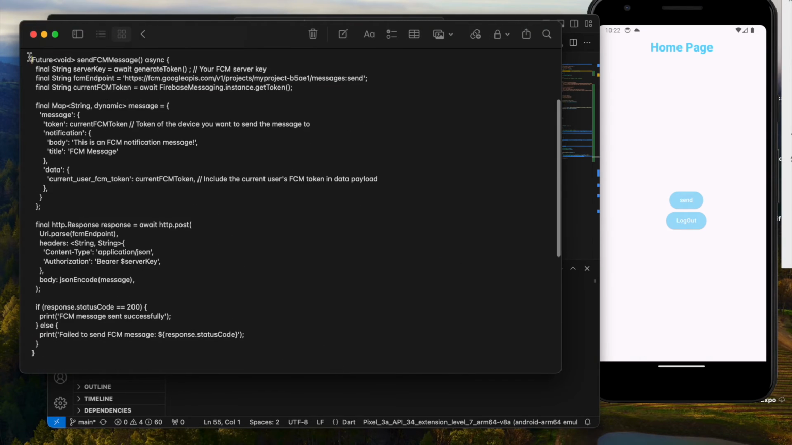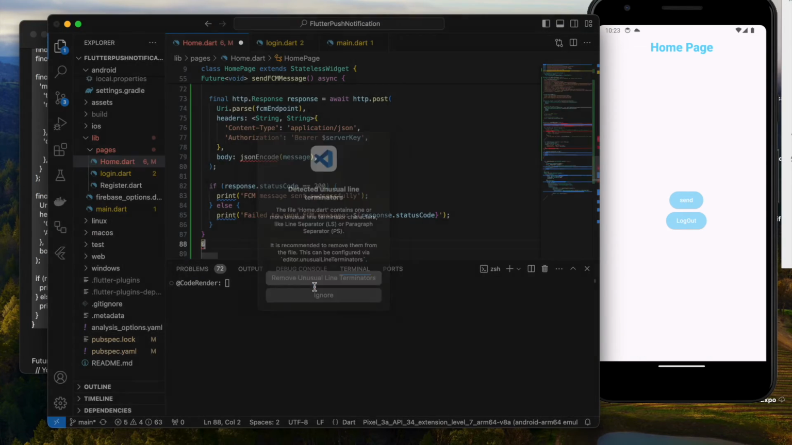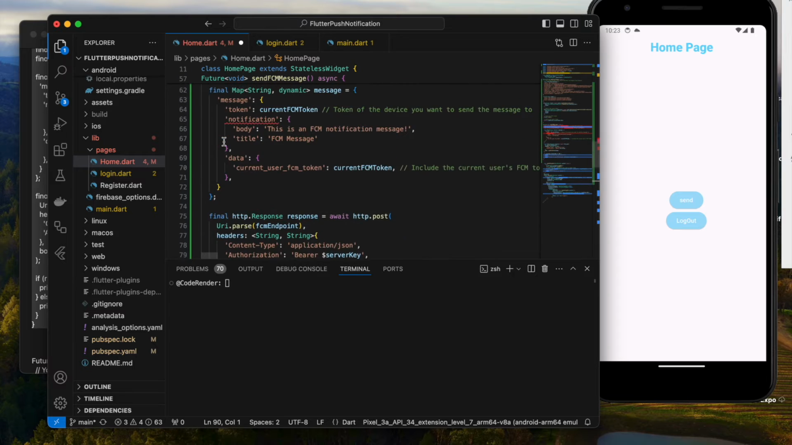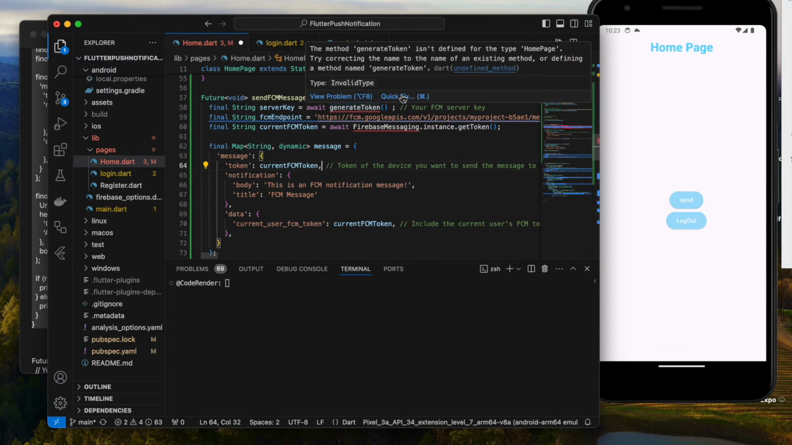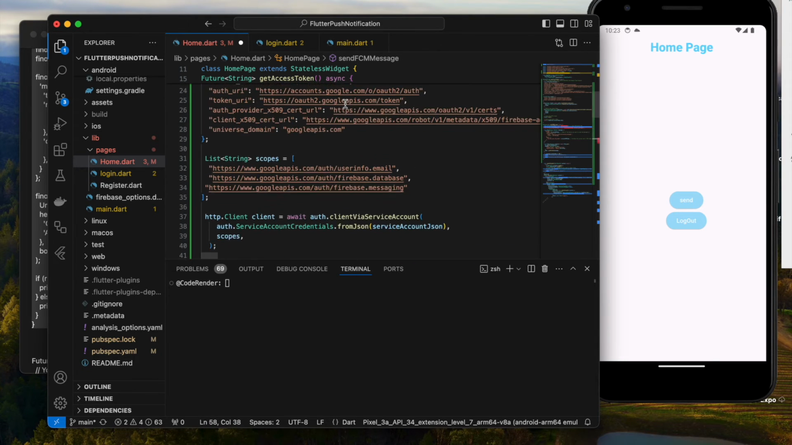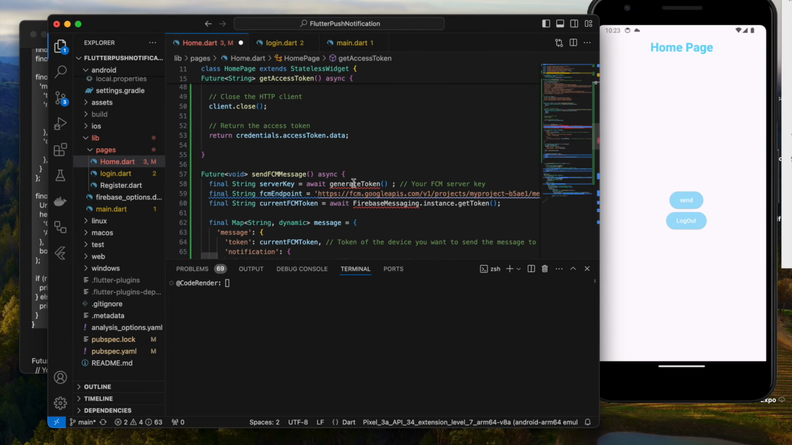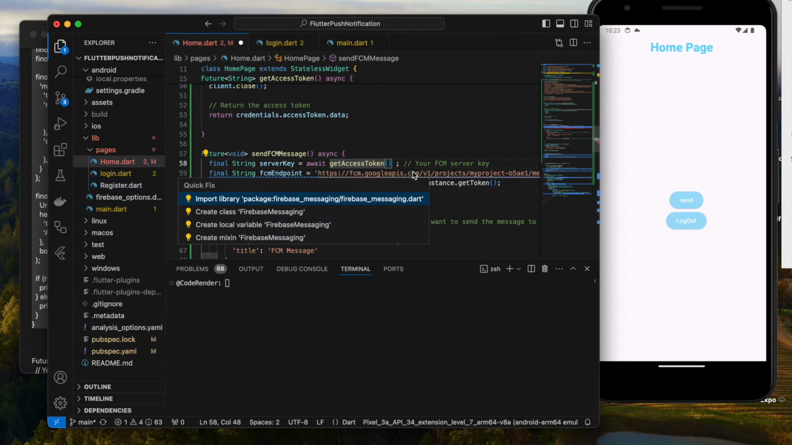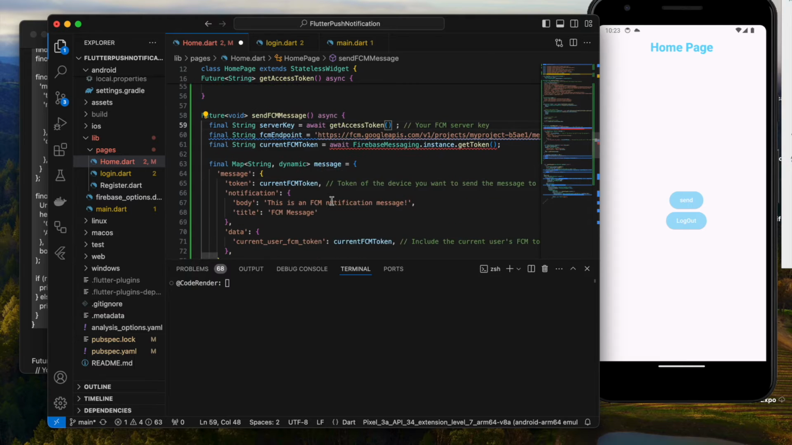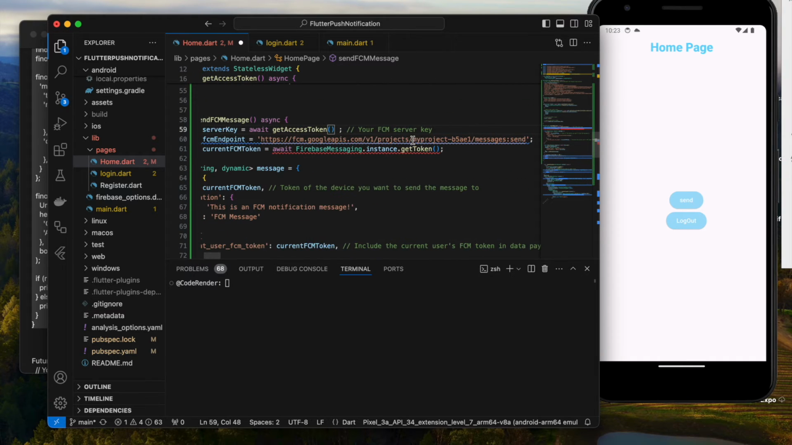Now, let's create a function to send a REST API request for FCM push notifications. First, obtain the service key using the access token function. In the message structure, include a token, which will be the FCM token of the device receiving messages.